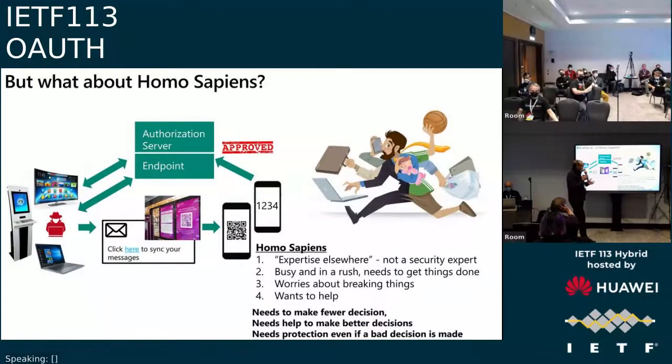And so what can we do? I think the question is, as I was looking at this, how do we help them to make fewer decisions? How do we help them to make better decisions? And when they make a bad decision, right, how do we protect them? And how do we provide guidance to implementers of these protocols to not just implement the protocol, but actually take into account this attack vector so that we have safer implementations?